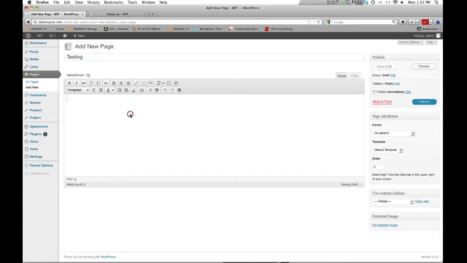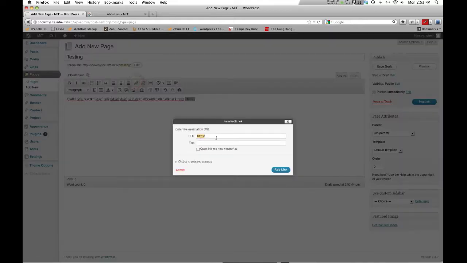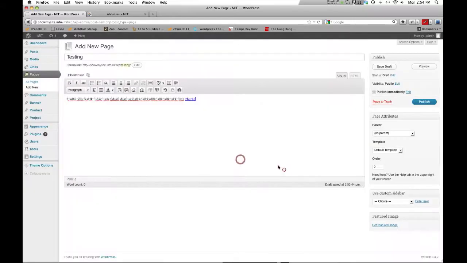Now when we're making pages and articles and filling in text and stuff like that, we can highlight and make a link. So if I click the chain link, it's going to go to google.com, or wherever it's going to go, so add link. Now that's a hyperlink, correct?